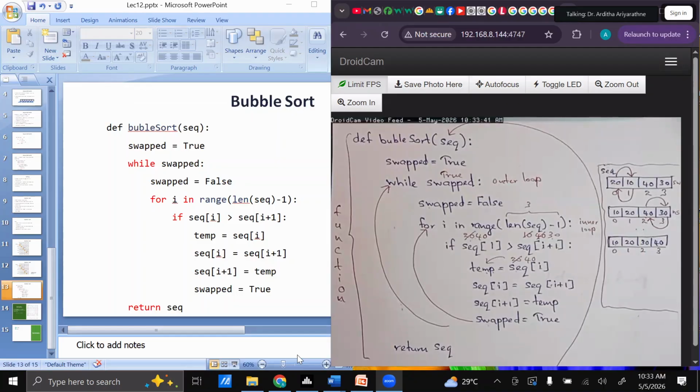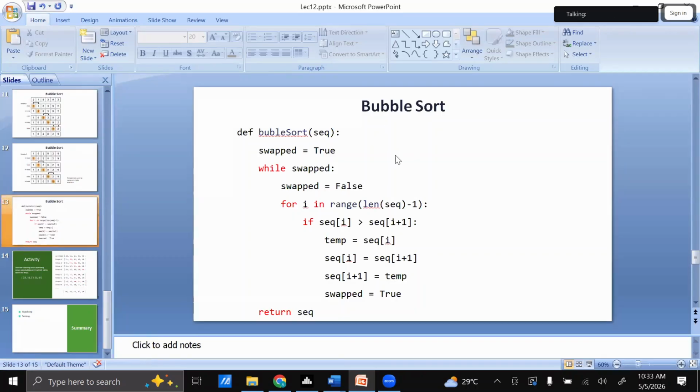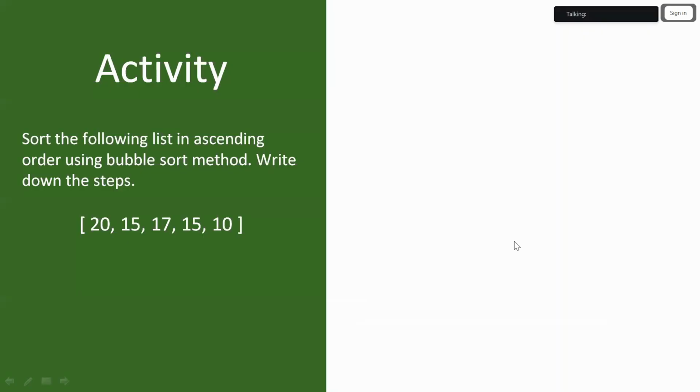Right. Okay, students, I think all of you understood this concept. Perfect. Now, students, I am going to give you a small activity. Sort the following list in ascending order using the bubble sort method.